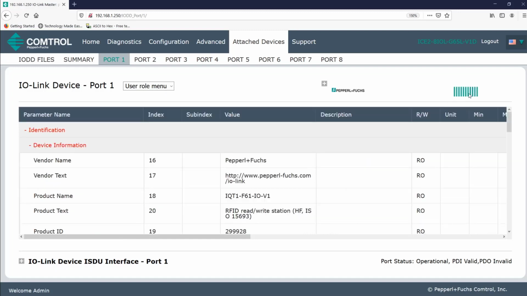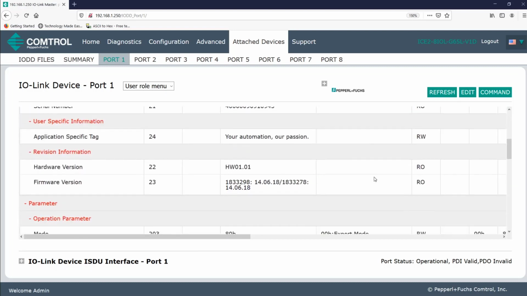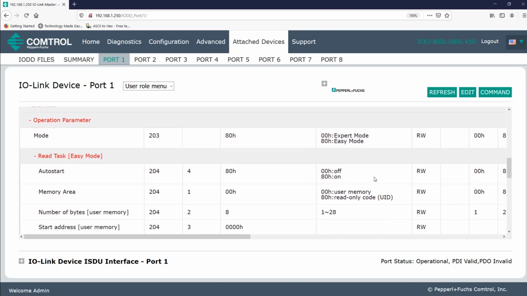Now you may be wondering, why didn't I just do that before to turn off Autostart? Well, because I'm just giving you an example of different ways that we can update our RFID's settings or parameters. Also, clicking Edit and choosing dropdowns won't let you do everything. You will need the ISDU interface for some things.